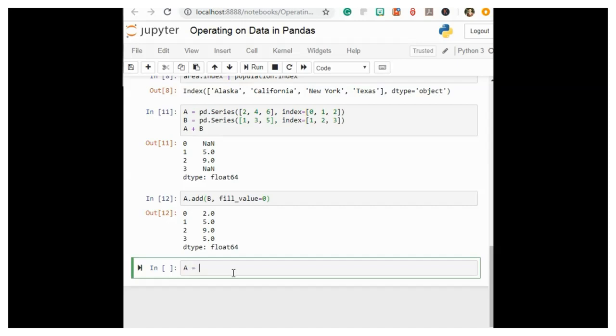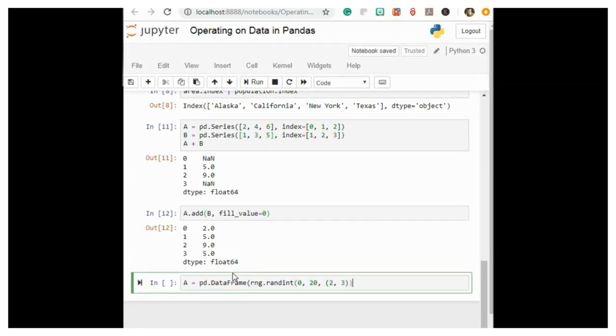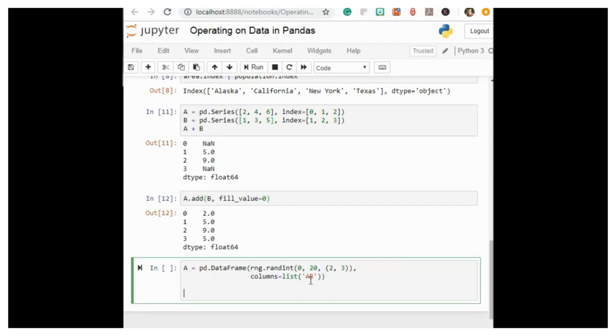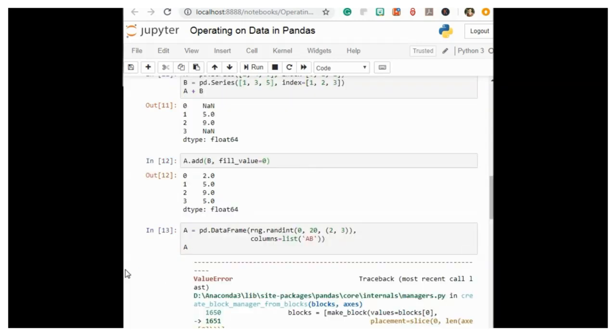A is equals to pd.DataFrame, rng.randint, two, three, list, double bracket to close down. Hey, we got the result. B is equals to pd.DataFrame rng.randint 0,20. Get columns list.